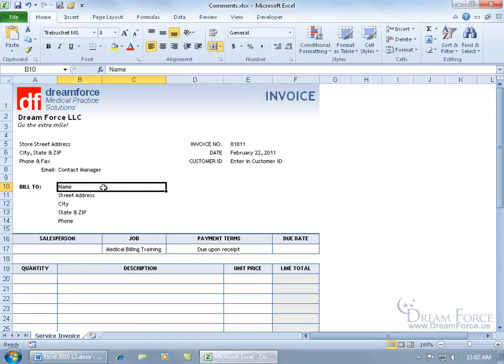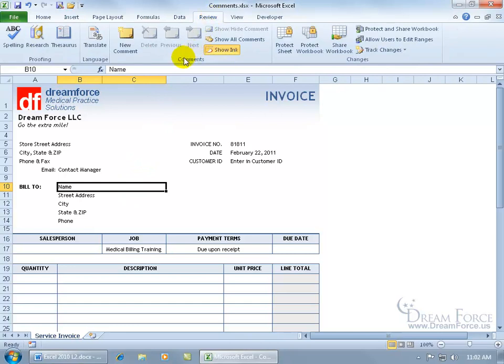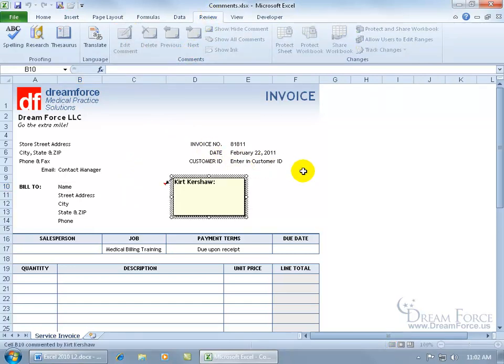The first way is to select the cell that I want to insert the comment into, and you'll notice that B and C are both highlighted, so it's a merged cell from column B to column C. After I have it selected, come up here, click on the Review tab, go to the Comments group, click on New Comment, boom, there it is.